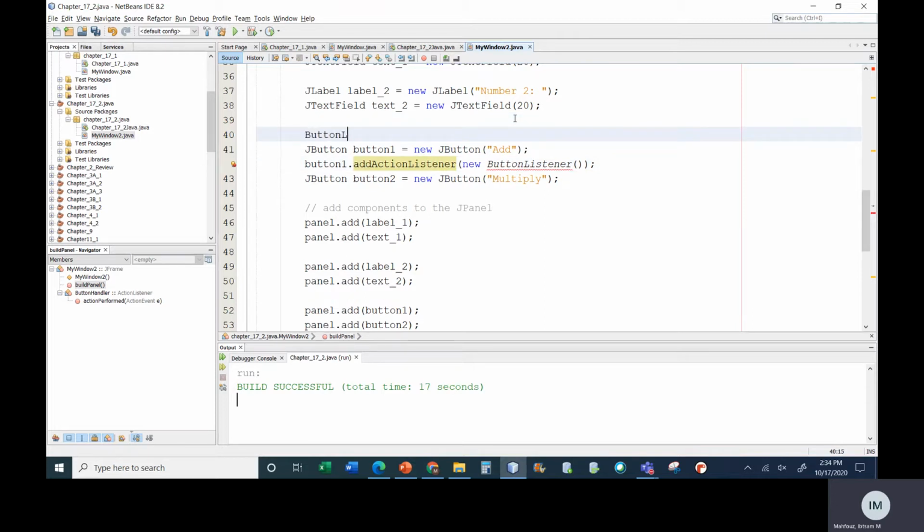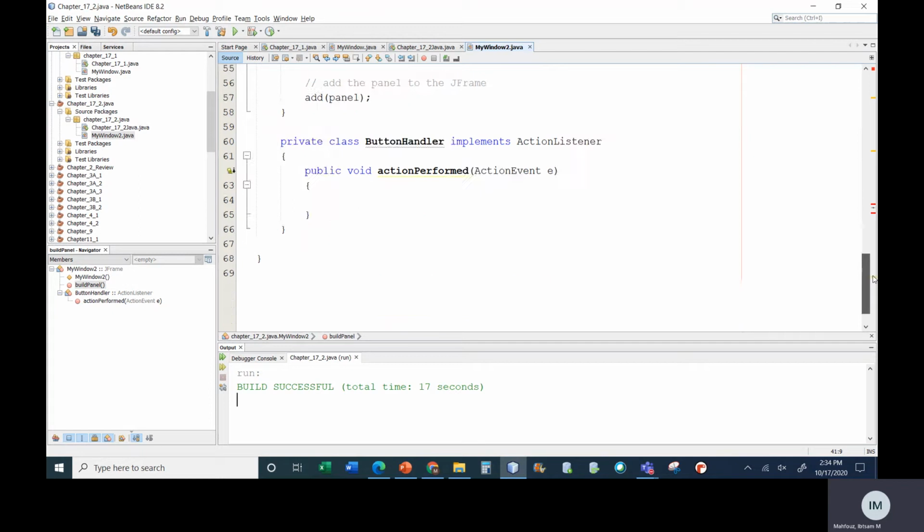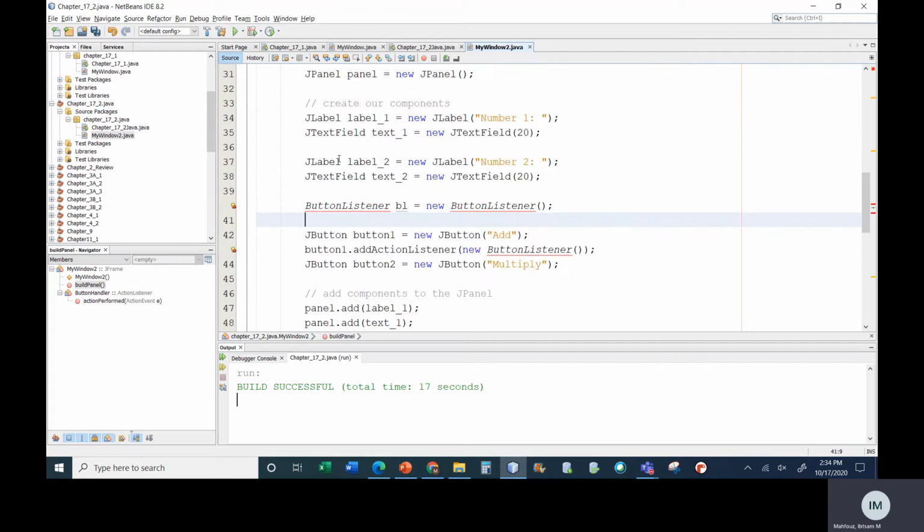So button listener BL equal to new button listener. And did I call it button listener? Let's double check. Button handler, that's what I called it. Okay, so let's change the name to button handler. I'm creating a new object, and then I can just make sure that this object is the one that's registered as the action listener, and I'm going to do that for both buttons.